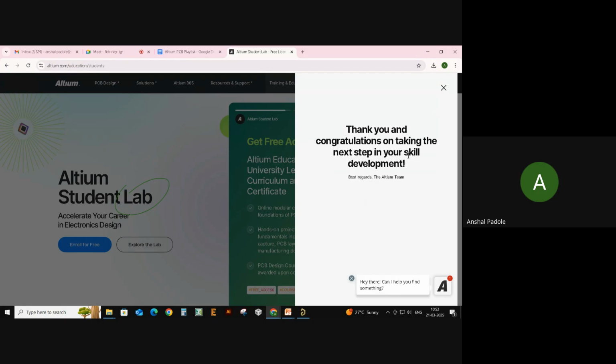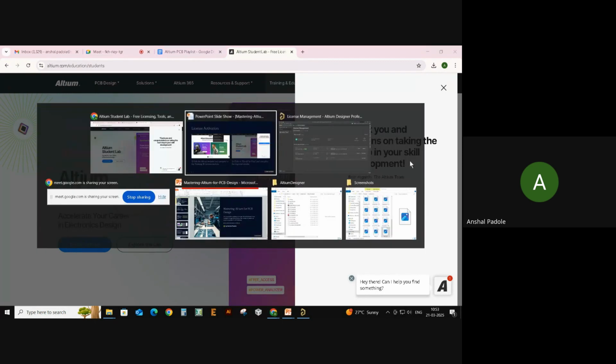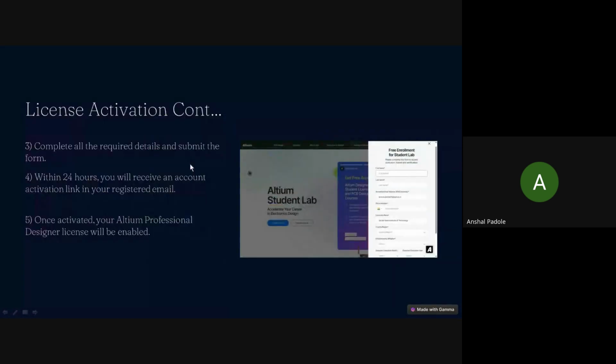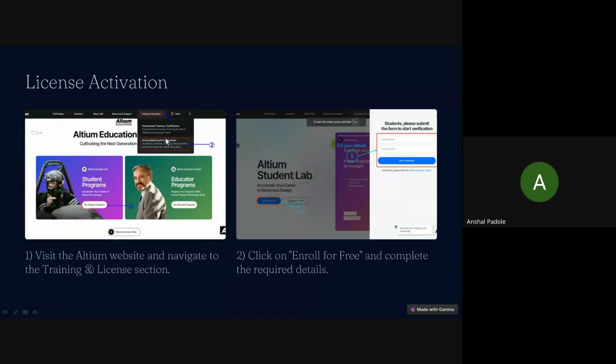After that, it will send you a verification code on your mail, and after verification, it will ask your personal details as well as institutional details. After filling all the details, it will say thank you, and within 24 hours or so, your Altium Professional Designer license will be activated. That is what I have mentioned in the next two slides. So I'll just go through the presentation.